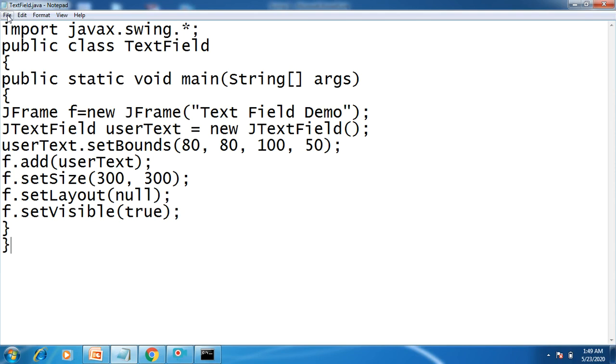So for that we can make use of another component called JPasswordField. If you use that one, whatever text you type there is invisible. Invisible in the sense you will not be able to see the content of what you are typing. You are going to see just dots, dot, dot, dot, like that.